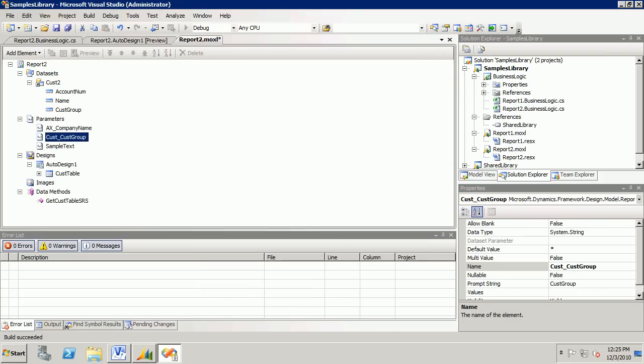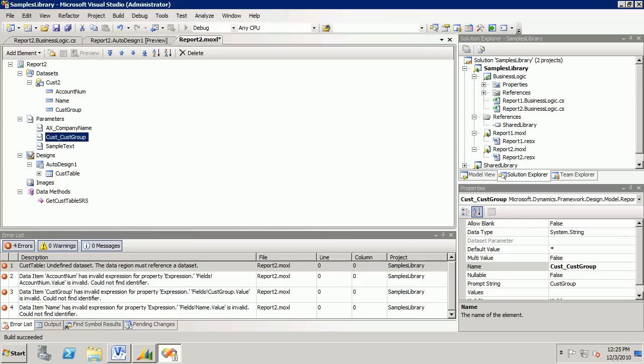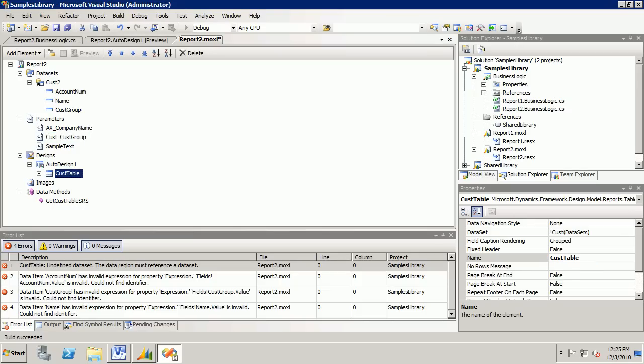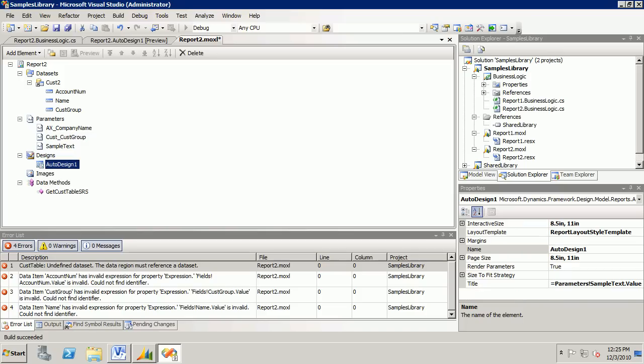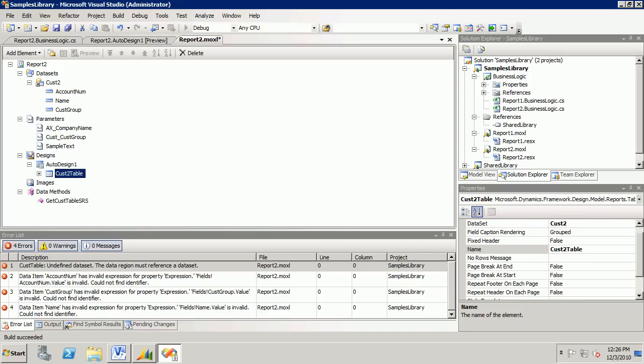Okay, let me remove this. Actually, let's run the report. Notice there's some errors here. And why is that? This is a common thing I wanted to show you. If you delete a data set, if you still have a data region that is bound to it, you'll get that error. It's complaining here. It says cust table undefined data set, right? This thing's referring to something that doesn't exist. So I'll remove it, and I'll just drag the data set back into that design, this new one.